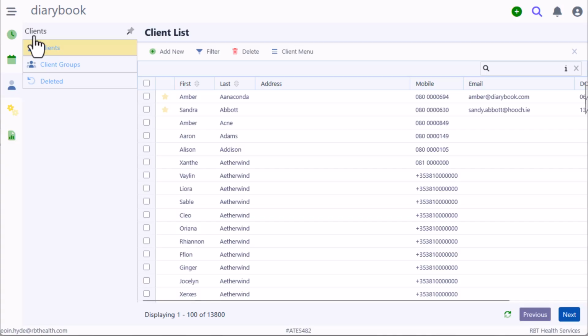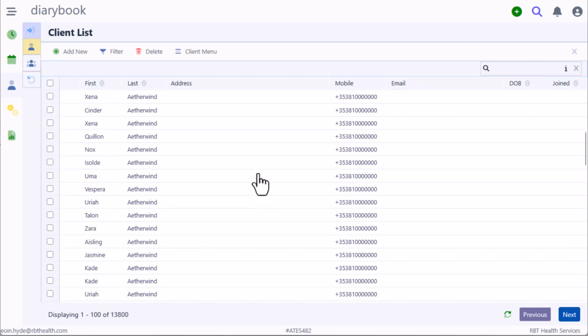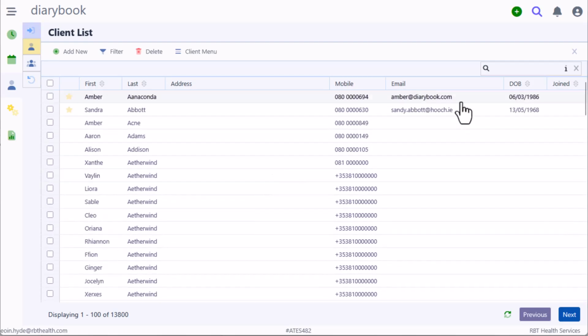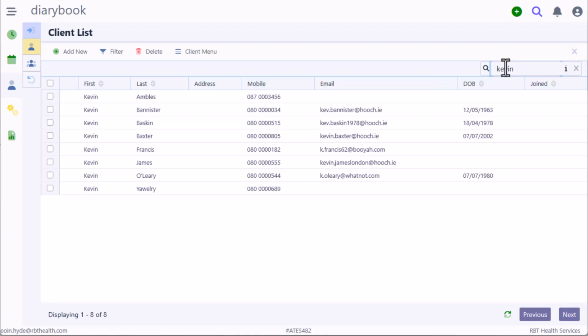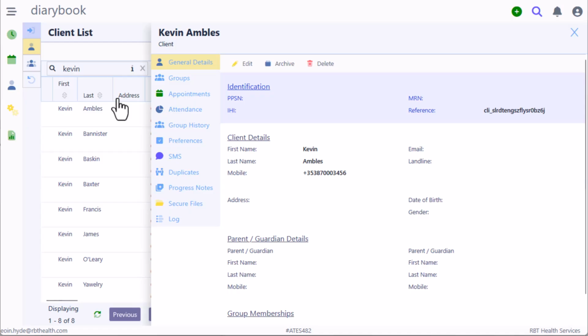On the Client screen, you can scroll through the list of clients or use the search field to find a specific client. I'm searching for Kevin, the one I just added. To view the record, simply click the row. I can edit the main details by clicking the Edit button in the toolbar.